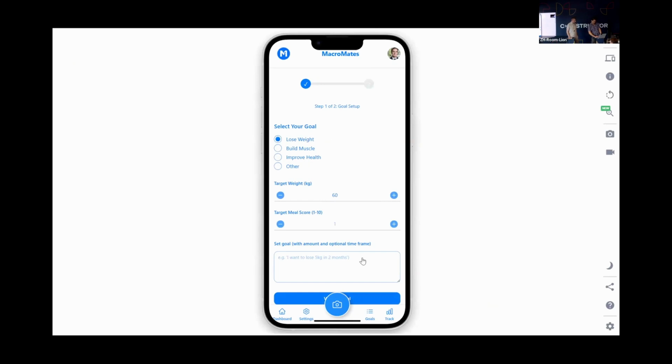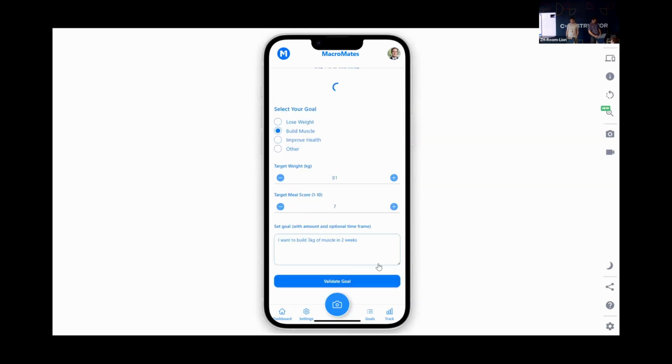Yeah, and so now we're showing a demo of how our user would interact with the app. I'm screen sharing. So let's say Morgan comes to the app, he's 78 kilos, and he says, okay, I would like to gain some weight, so build some muscle. He says, I want to build 3 kilograms of muscle in 2 weeks. He's a very ambitious person, Morgan, not only in investing, but also in fitness.